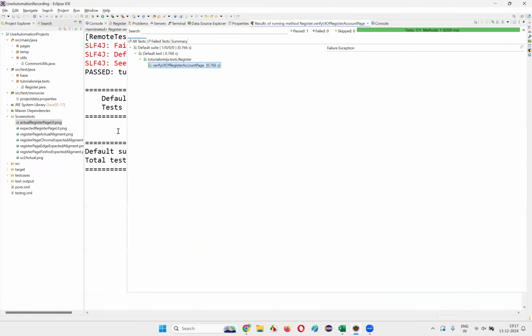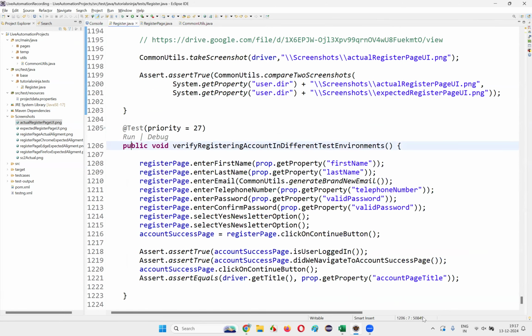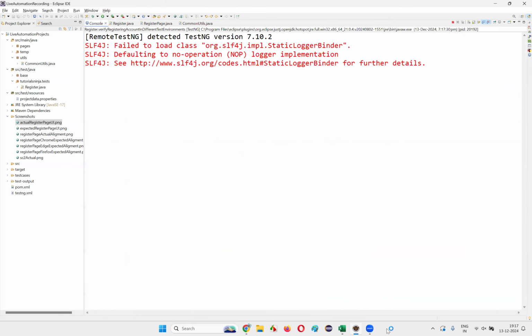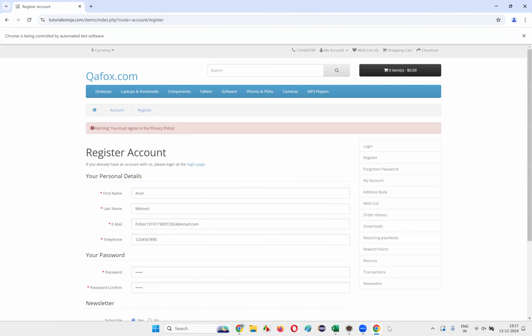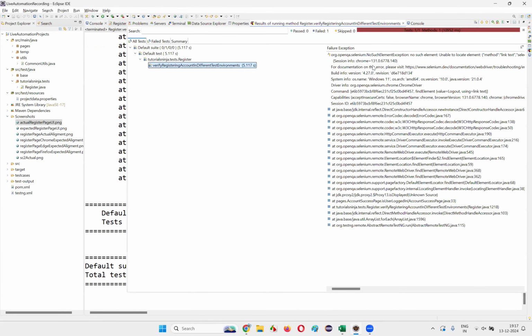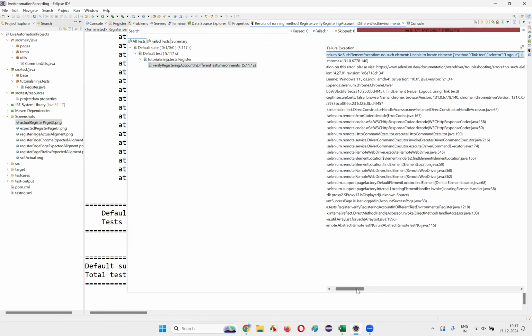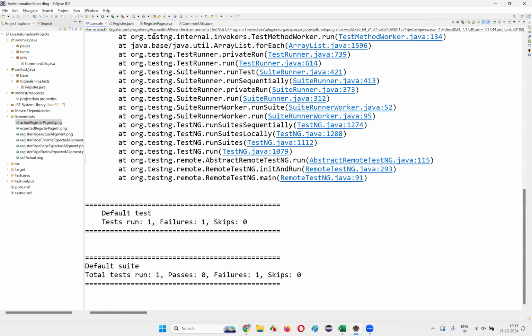Now the test got passed here without any exception and all. Then go to the next one. That is the 27th test. Run this and see what is happening. Script is running on the browser, Chrome browser. Okay. No such element exception. Link text selector logout. Okay. What is the problem here?